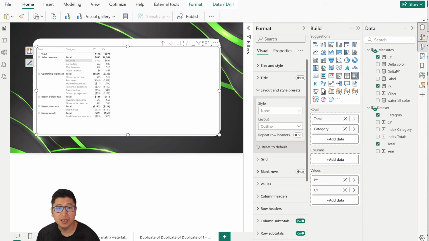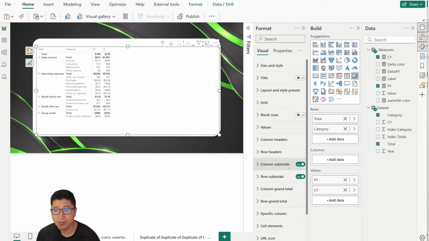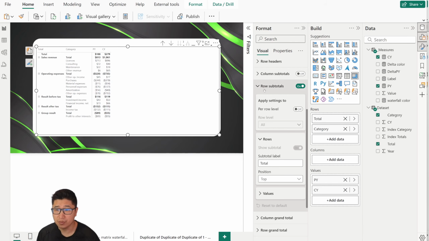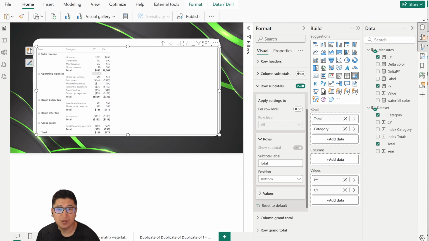And what I'm going to do is, first you see that the totals are at the top. Let's say that's not really what I want. I want the totals to be at the bottom. How would you go about doing that? For one, you can turn off the column subtotals because that would be additions to the actual columns. And if we go to the row subtotals, we can see that the subtotal label is total and the position is top. So we can click this and make it bottom, and then you'll see that all of the totals show up at the bottom. So this is pretty straightforward.